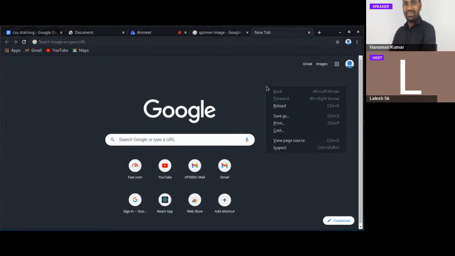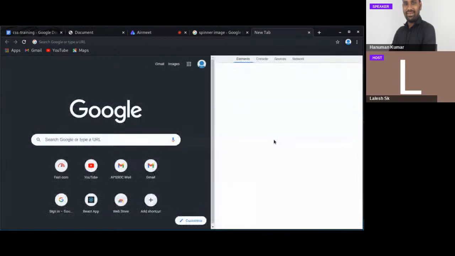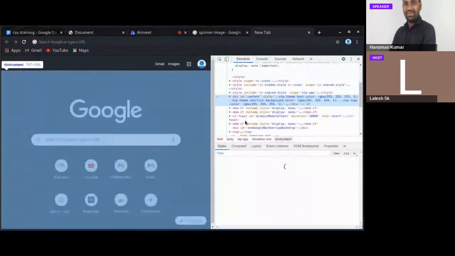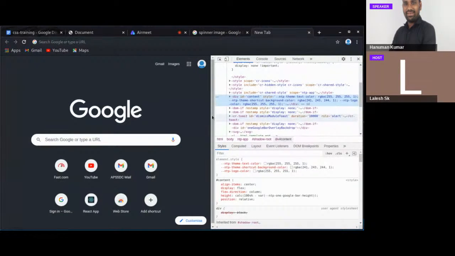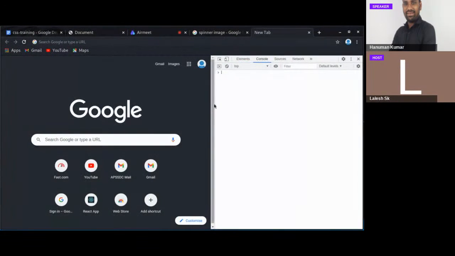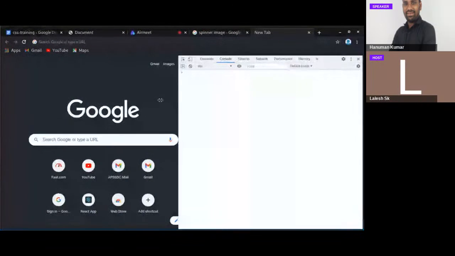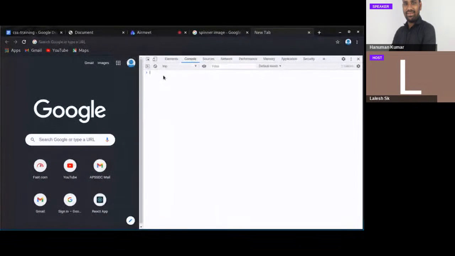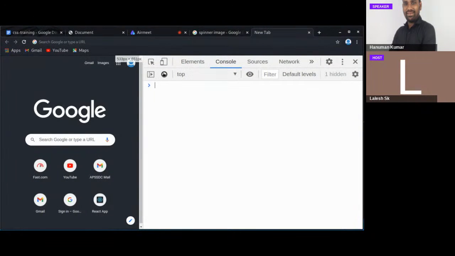So you can right click anywhere and click on inspect. Here you can see the console option. From here you can execute the JavaScript programs. So this is the console. You can observe the console window is available here. From here you can execute the JavaScript programs, the JavaScript modules.